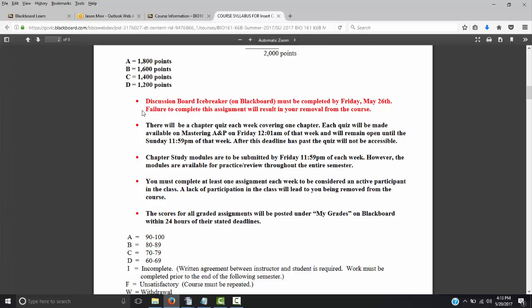Now some key things to remember, and the first one in particular, the Discussion Board Icebreaker. This must be completed by Friday, May 26th, before midnight. If you fail to complete this assignment, you will be removed from the course. So all this is, you go to the discussion board, which I will show you where that is here in a few minutes, and you will just briefly introduce yourself to the class. Now, this is an assignment that is mandatory for any online class. So all you'll do is tell me what your name is, where you're from, why you're taking the class, and any concerns you may have about taking an online class or an anatomy class in general. So I don't need a 10-page novel or anything, but just something 3 to 4 sentences just about you and about your reasons for taking the class.